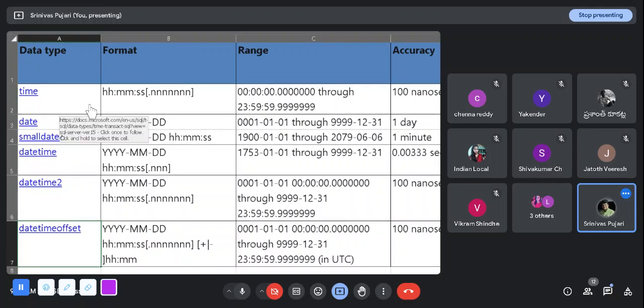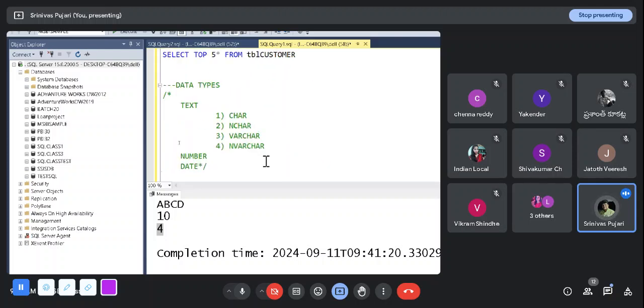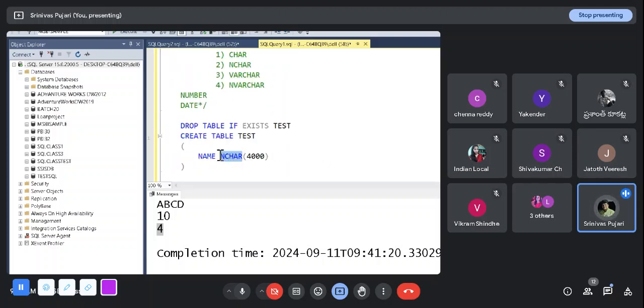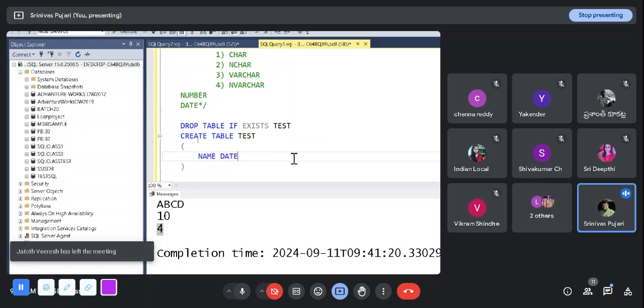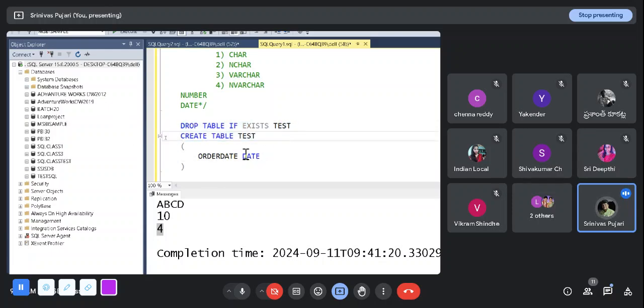As I said, when we are creating a date and a number, it will have internal storage. I have explained yesterday, right? When creating a table, if you give any date or time or integer, like an order date, you can just go and create this order date with the date.